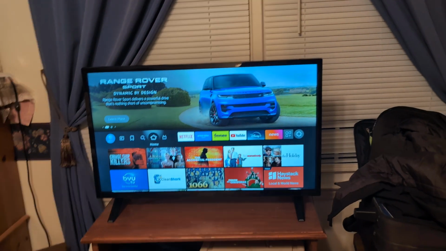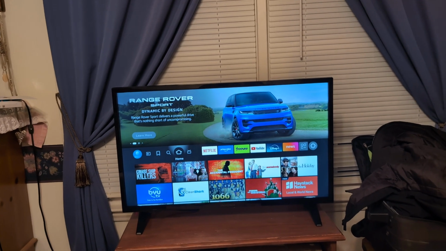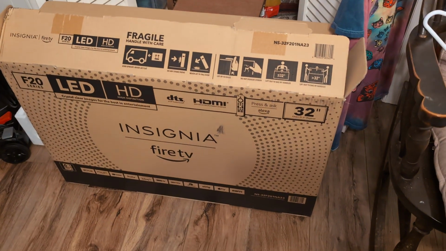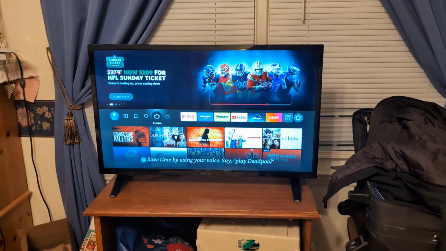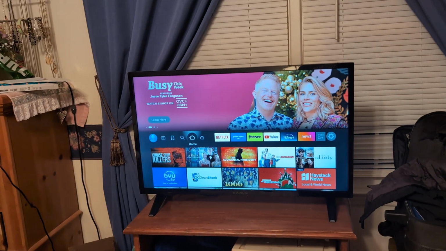Greetings. If you have an Insignia Fire TV that is no longer connecting to the Wi-Fi network, I'm here to help you with this problem. This particular model is the F20 series, but it'll work with any Fire TV, not just the F20 or even Insignia.